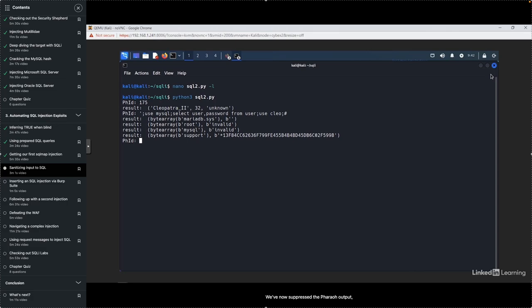We've now suppressed the Pharaoh output, but we get the list of users in the MySQL database. Again, we've taken advantage of having our input directly inserted into the SQL statement, and we've been able to code multiple statements in our injection. Let's see how we can make this more complicated SQL routine safe. It's not so simple to apply a prepared statement to a general purpose function covering multiple SQL statements.